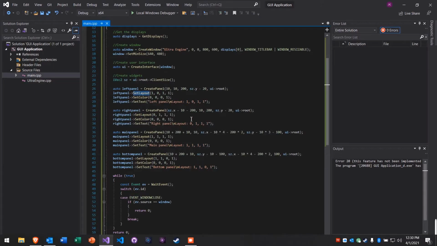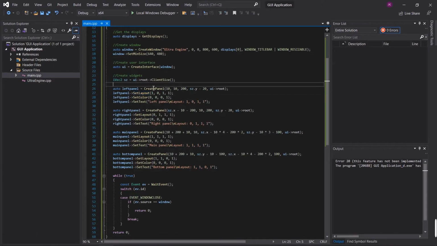Okay, so let's look back at this, and let's look at our left panel. We have the set layout command here, and we're locking it to the left edge because that first parameter is 1. And we set 0 for the second parameter, which means it's not affected by the right edge of the window. So as we resize the window, the width of this panel will stay the same size. However, it's locked to the top edge because it has 1 defined here, and it's also locked to the bottom edge. And so that means when the window is resized vertically, the panel will stretch.